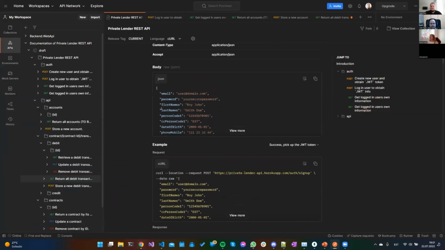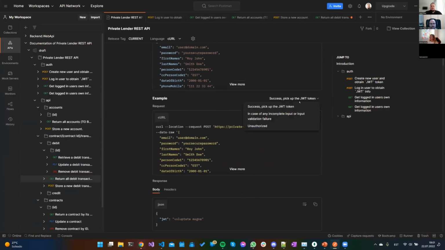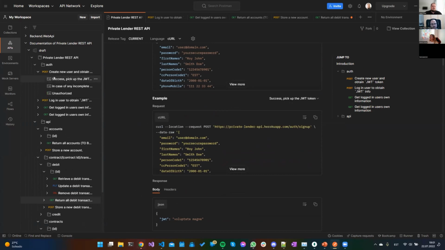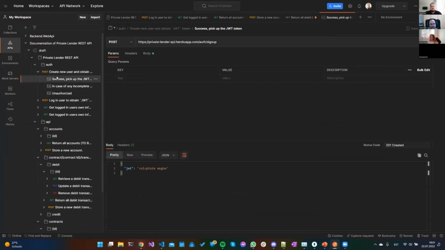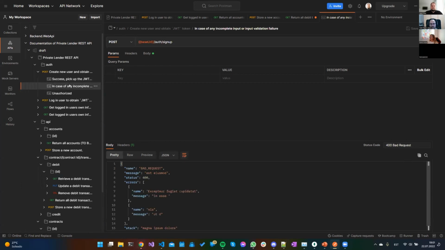It's all here. And actually, let me see. I will drill it down from here. Here are 3 examples. Success example, basically I have described that if everything goes okay, you will get this response with this body, and all the headers as well are possible to be described. And this is when something goes wrong.